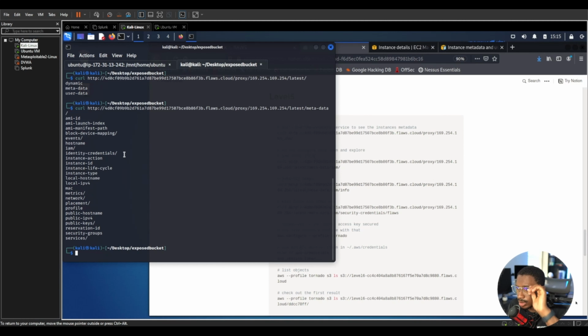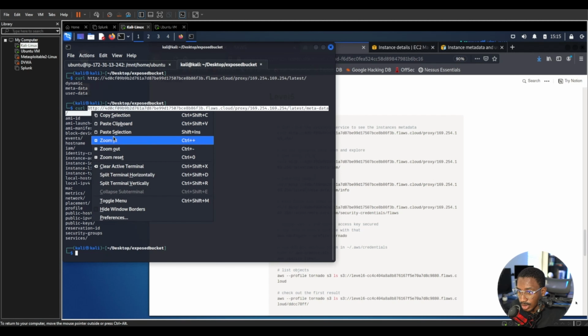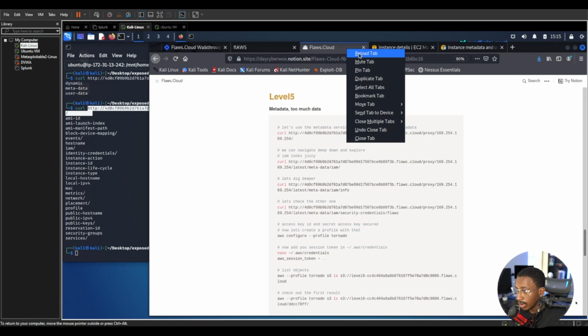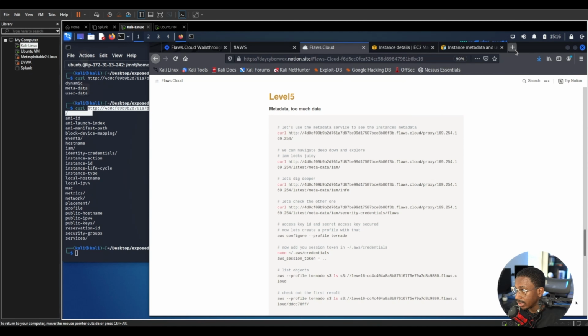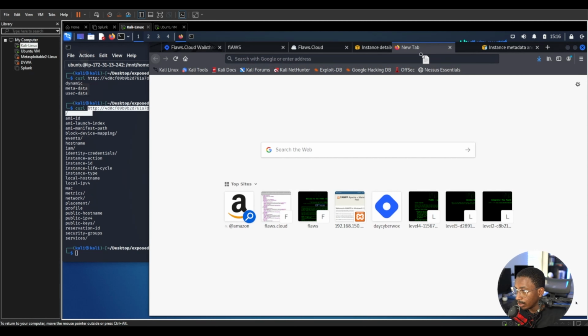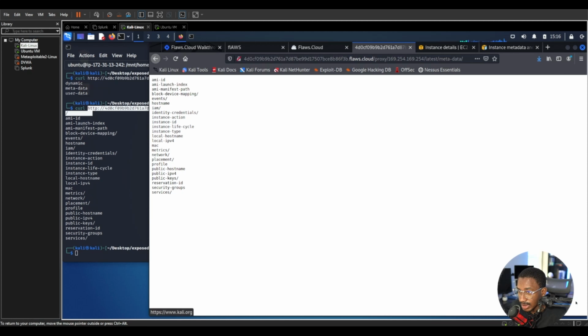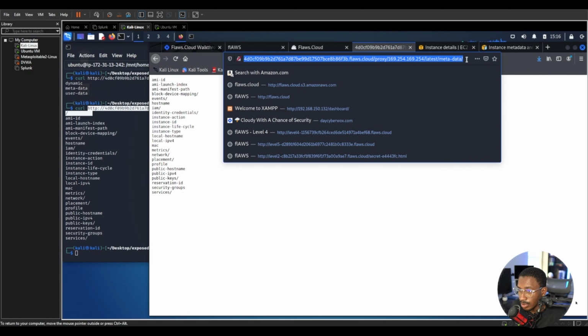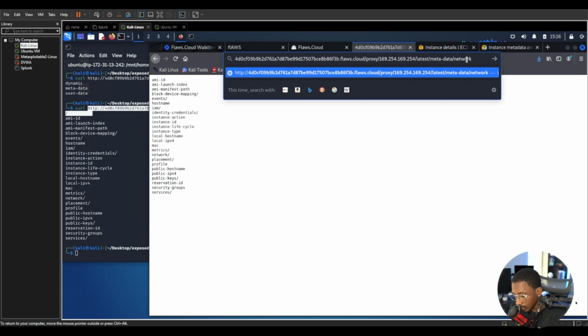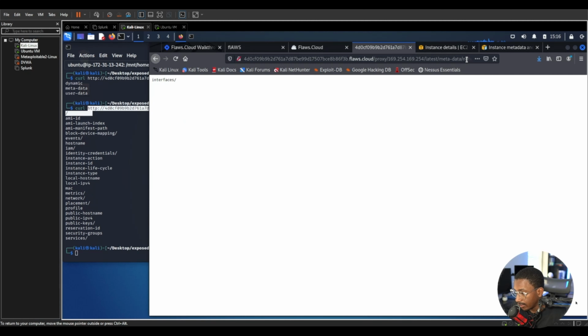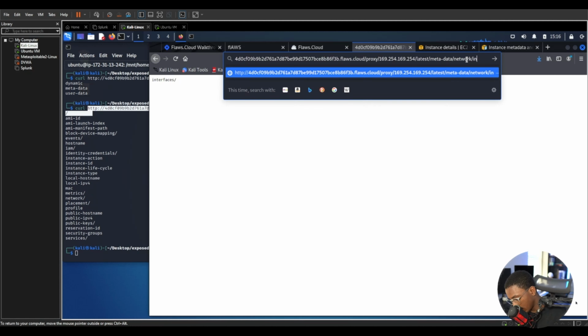We have all of these things, and we can actually access all of these through the web interface, through our browser interface. So if we just open a new tab, and paste that URL, we can see we have access to all of these things. Let's just pick a random one, let's see, network. So /network, and we can see we have interfaces. It just keeps going on and on.